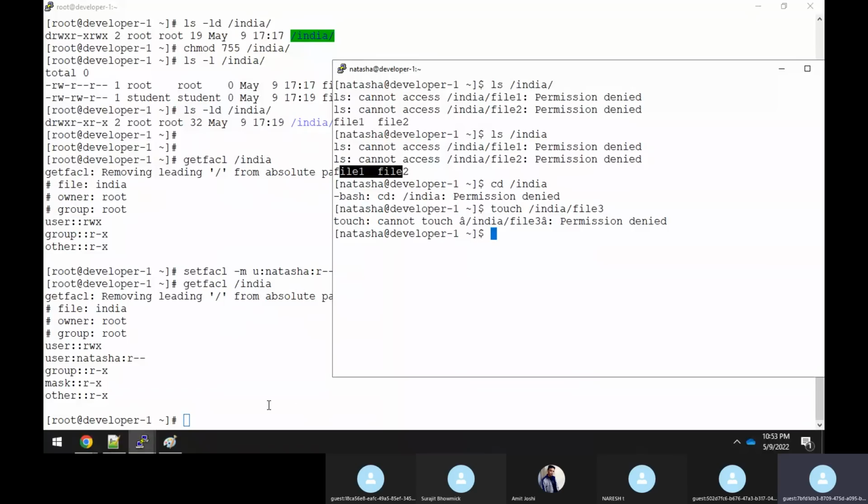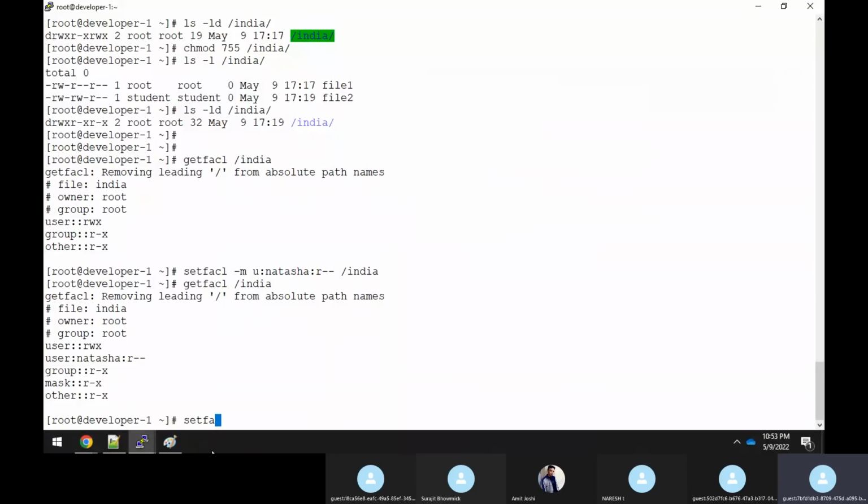Similarly, I would do setfacl -m, modify user, Sarah. What permission do you want? Rajesh, I want to give only read permission. I don't want to give her write permission. Yes, I can give execute permission to her. Where? To /india.